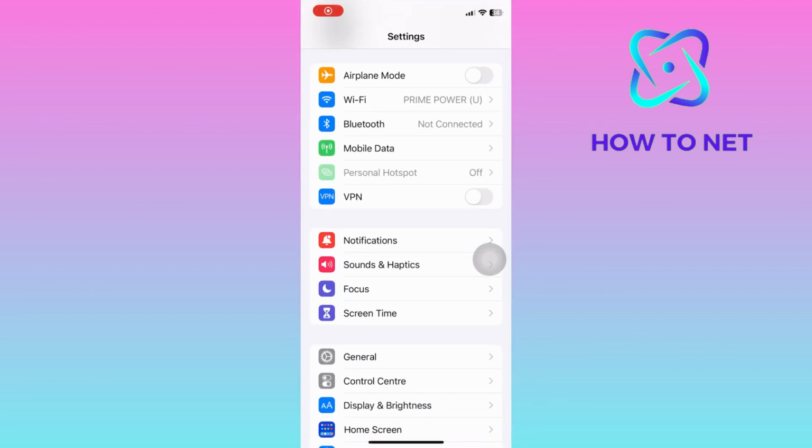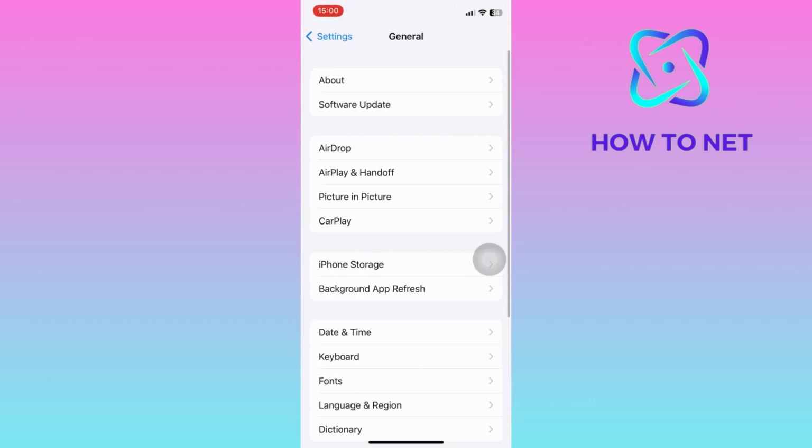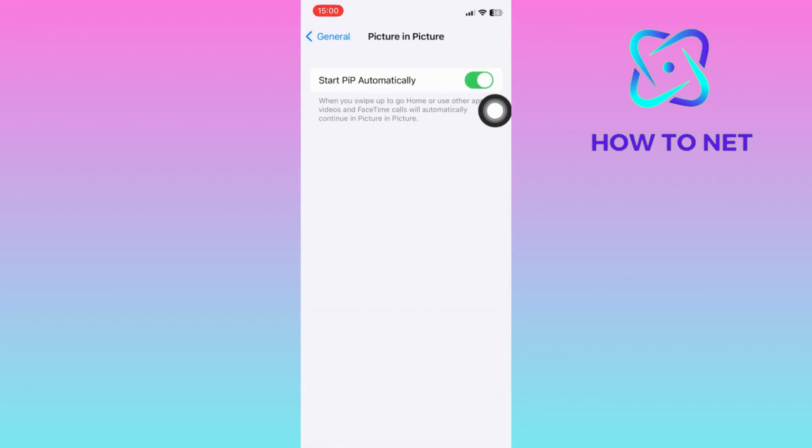On the settings page, select General. Select this option of Picture-in-Picture. Make sure to enable this option on.